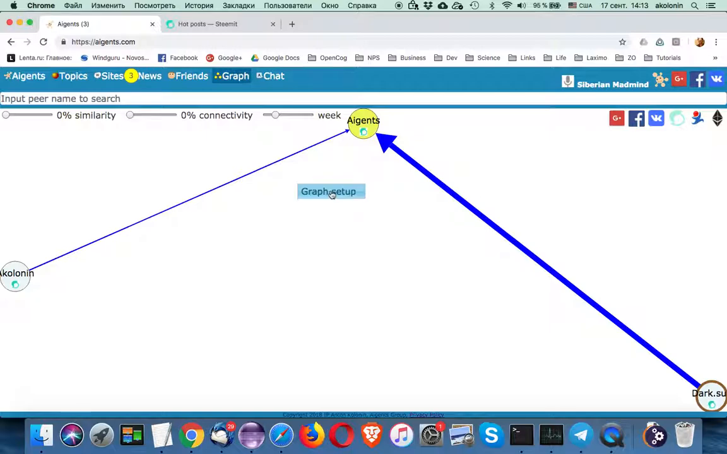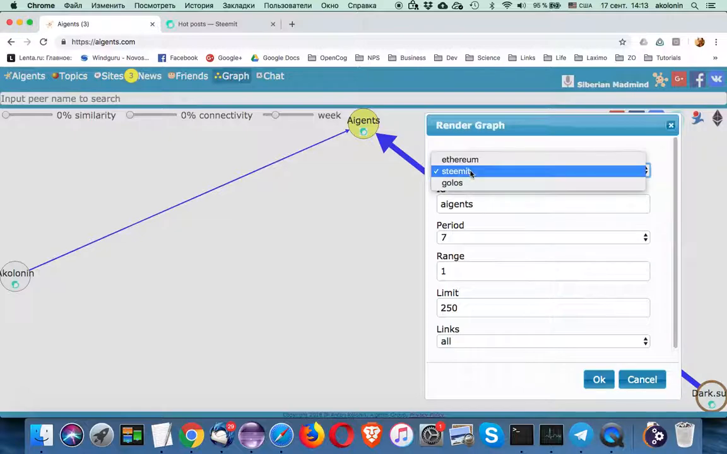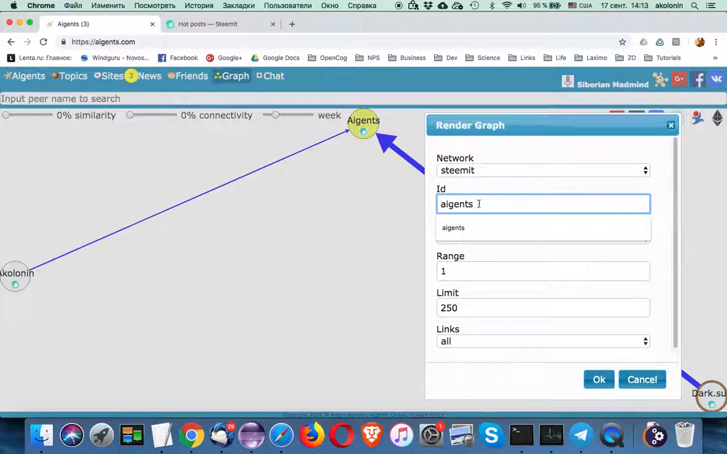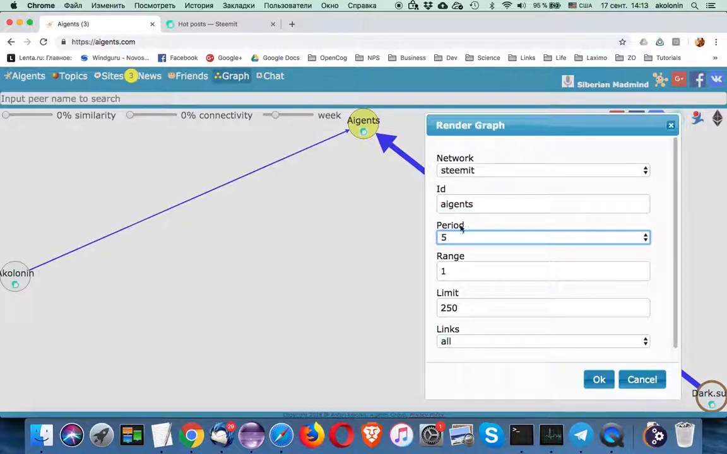Now we have changed this. In the latest version of Aigents, you can use right mouse click or tap on the screen of the iPad, so you call the graph setup dialog, and in the graph setup dialog you can specify multiple options of the graph query. In this graph query, you can specify the network that you are going to search, like Ethereum, Steemit, or Golos. You can specify the account that you are going to start with, like let's start with our own account. You can specify the period to search, like you can specify any number of days, but in the demo version we limit the number of days to save on performance on the demo server.